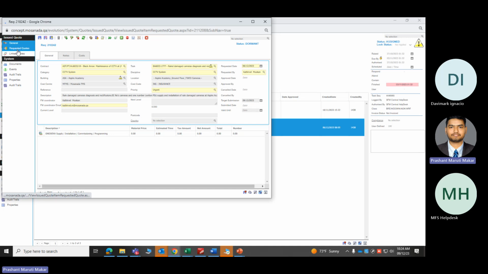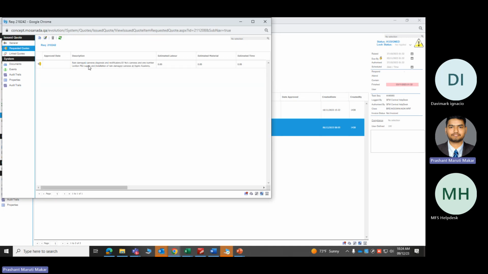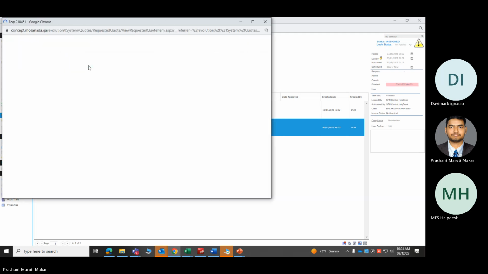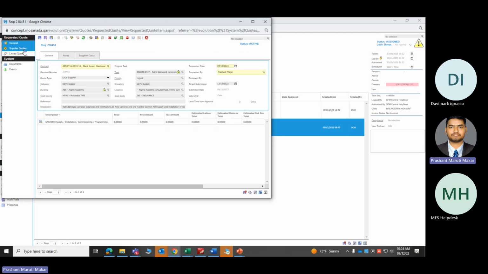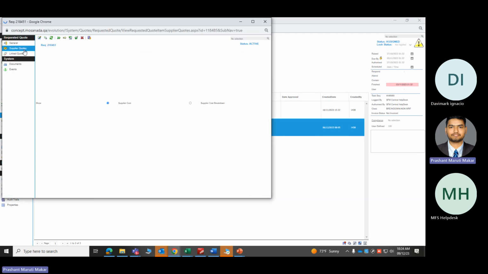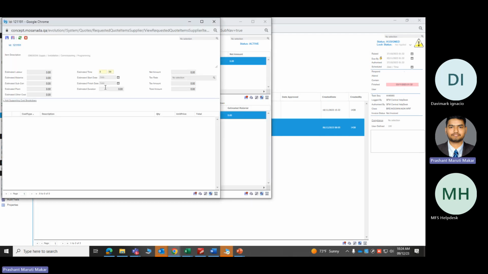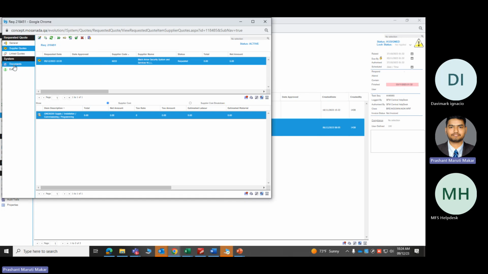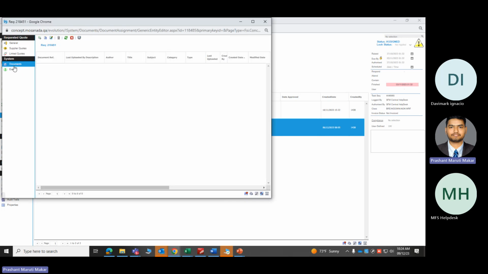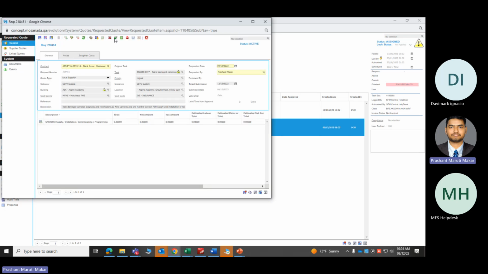First is the requested code. That has been requested by the site team. Under that, there is a supplier code where you will upload the cost. Once you open this, you will upload the cost, and in this you will upload the documents, right? Understood? Till here, yes. Now in the supplier code, once you upload the documents, you will approve that quotation, right? That is the third step. Correct.